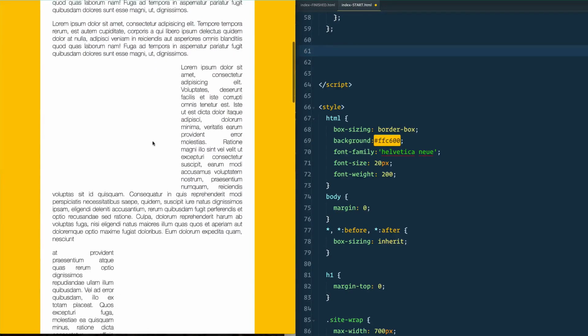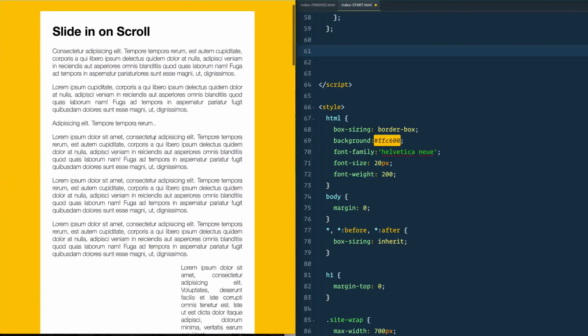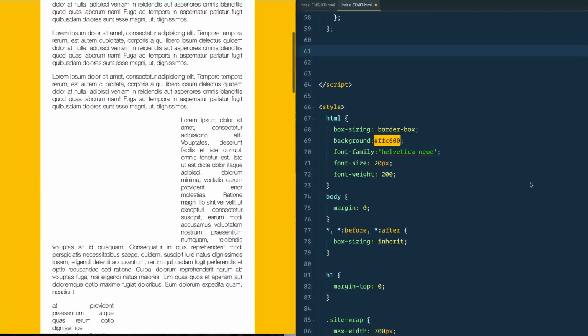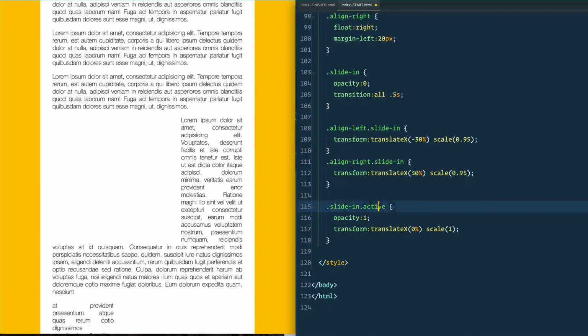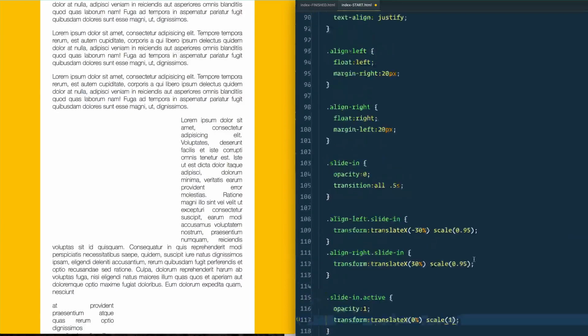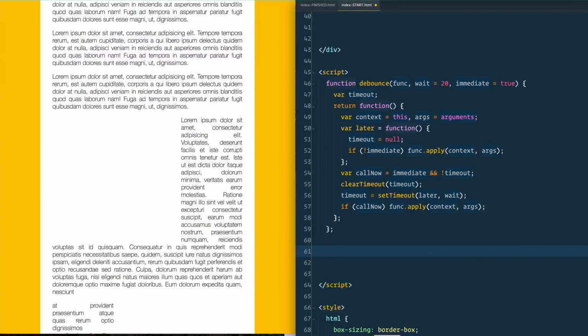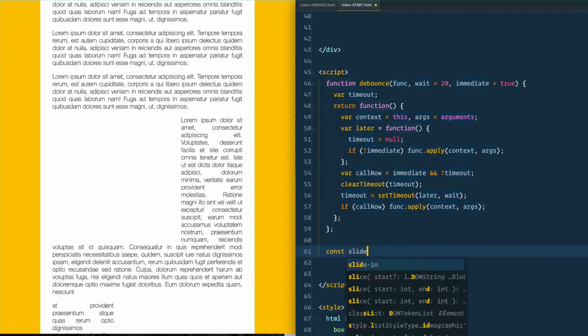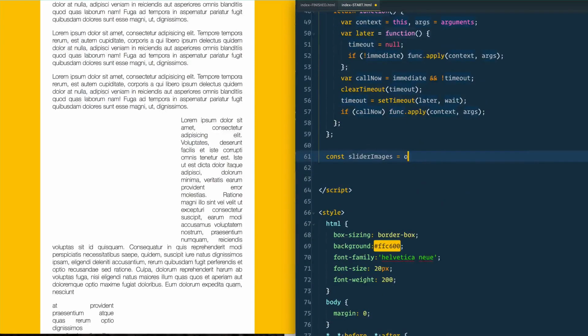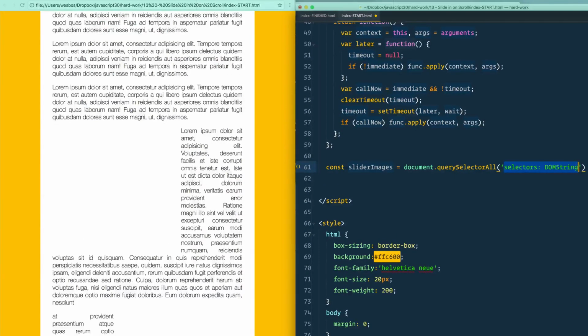When they scroll into view, or when they are half scrolled into view, we're going to apply a class called active, which is right here. That is going to bring the opacity to 1 and translate the X to 0, putting it where it was and scaling it back up from 95% to 100%. So we need to select all the images we're going to be working with. We will say const sliderImages equals document.querySelectorAll, and we want to select every image that we want to slide in, which all have a class of slide-in.